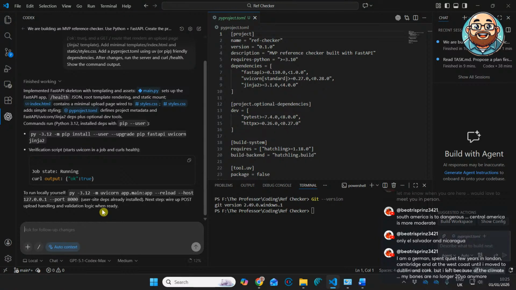Okay, so we should have something operating now. So what I'm going to do is just see if I can look at, to run locally yourself. Let's have a look at whether I can... user side dependencies already installed. Next step, wire up post upload handling.